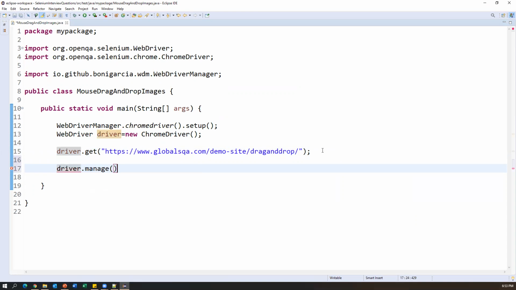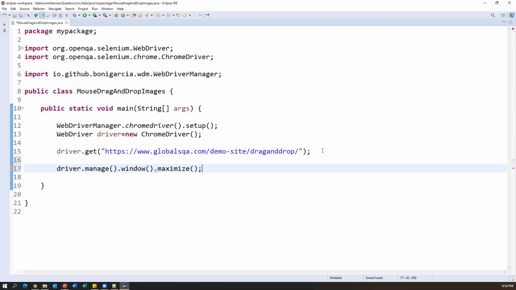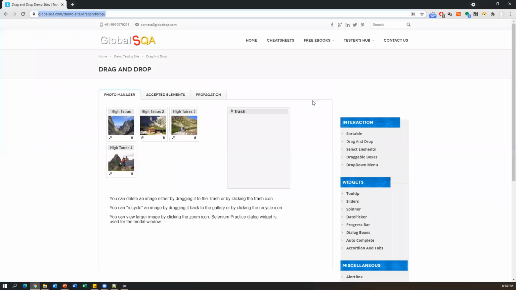I say driver.manage().window().maximize(). This command will maximize the page. As soon as it is maximized, our target is to move these elements to the trash. I'll try to move the first and second elements to the trash. For that, we need to capture the elements. Let's say first I will move the first element.